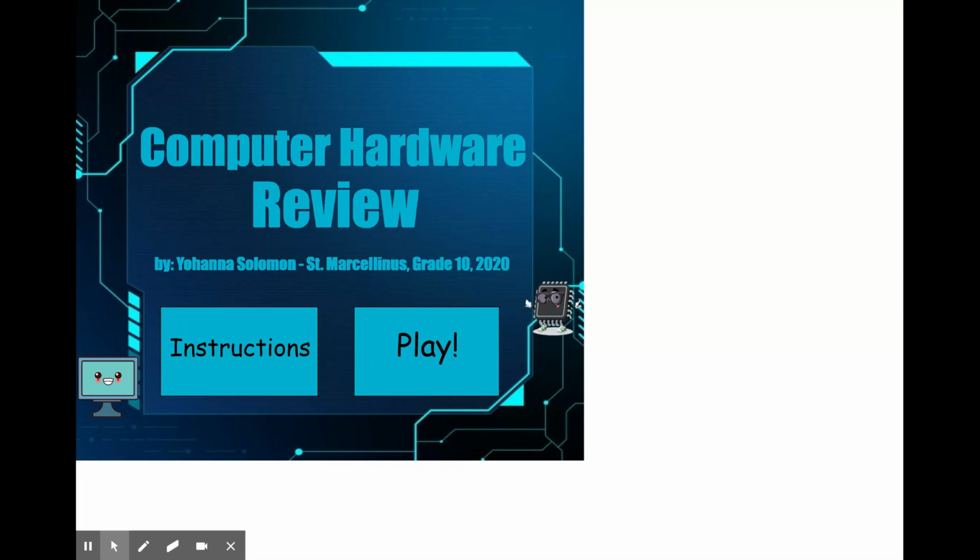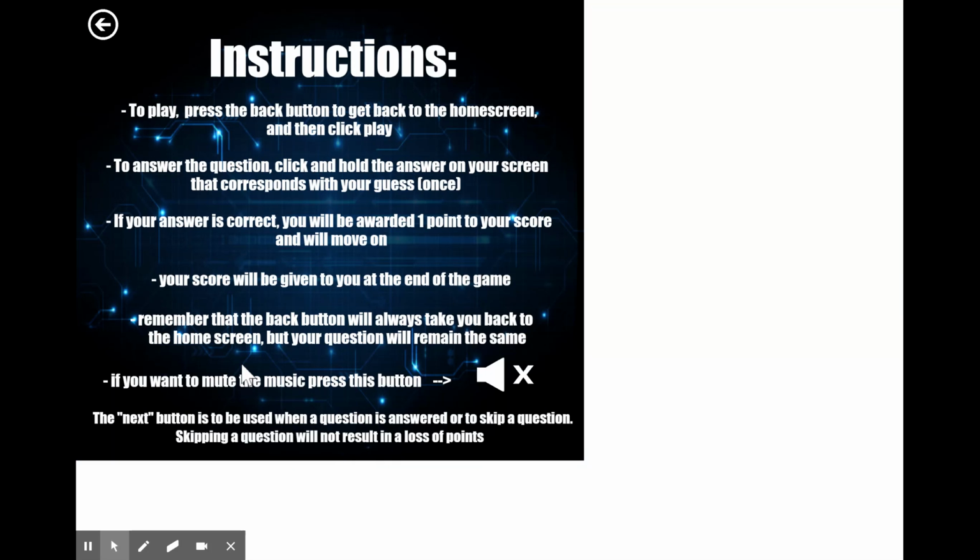I've only used that once, and that is right here, as you can see in the home screen. It also includes two buttons, the play button, which takes you to the questions, and the instructions button, which takes you to the instructions page. So that's where I'm going to take you right now.